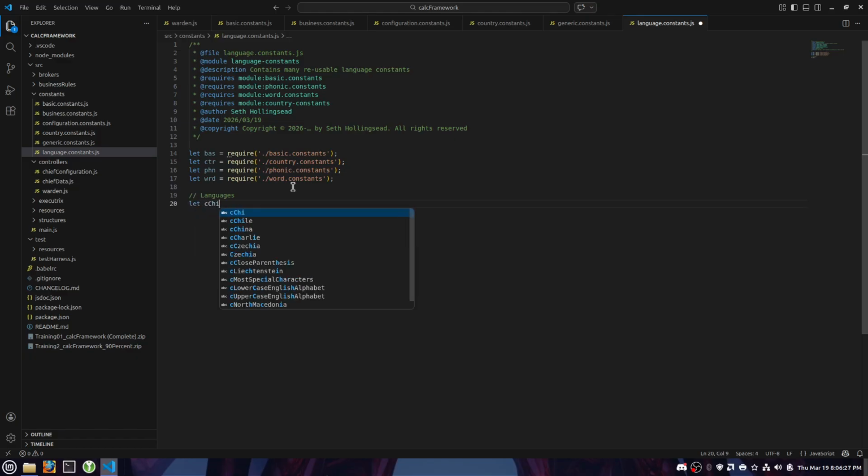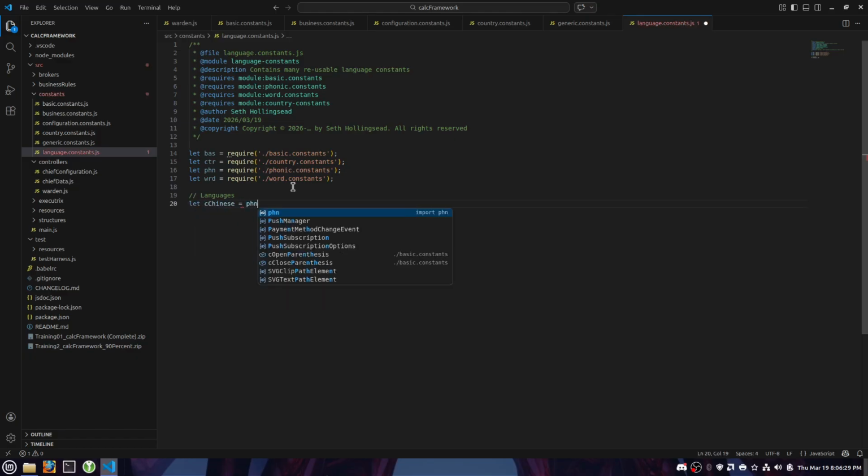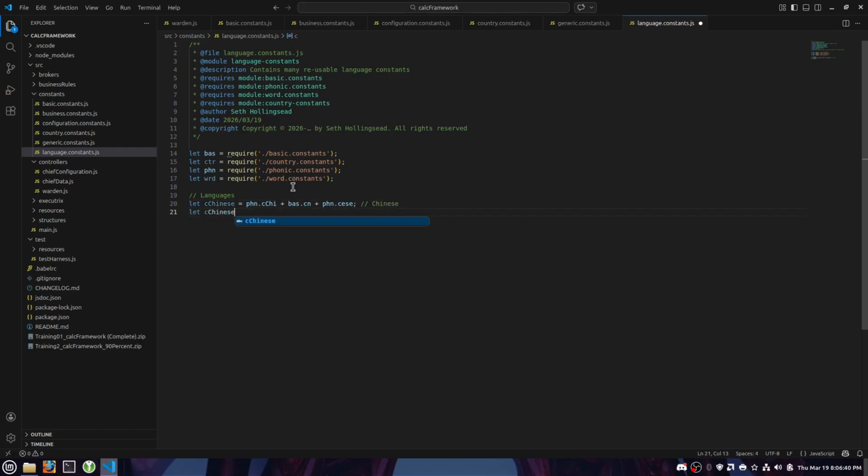Let C Chinese equal phn.c chi plus bs.cn plus phn.c Chinese. Let C Chinese simplified equal C Chinese plus wrd.c simplified.